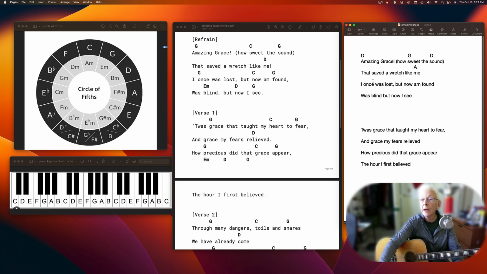We go on to our next line. We're back to a G. We've done this one a few times, so we remember that's a D. A C, 4 steps lower, would be a G chord. And we follow on just like this. The word found, 4 steps lower, is a D chord. Was blind, but now I see.